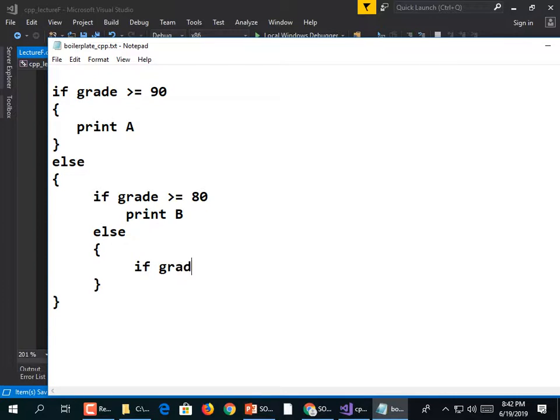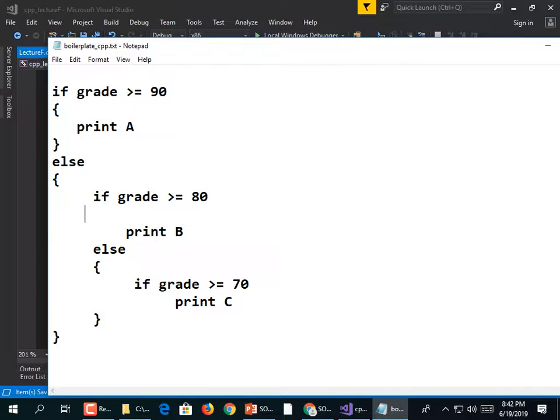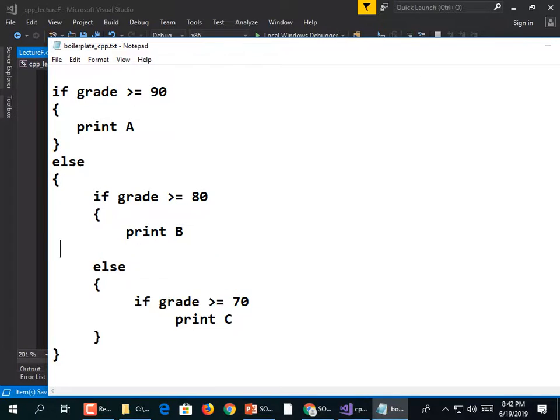else if grade greater than or equal to 70, print C. Now there's kind of a problem with the way we've set this up: how would we know when to print an F? I guess we would just do it right here inside this if statement. I guess I could throw in one final else to print an F.